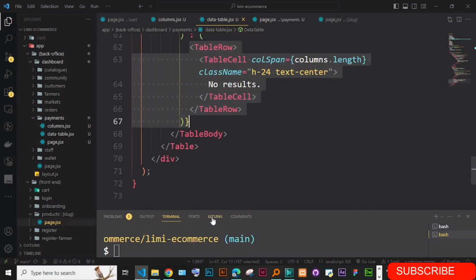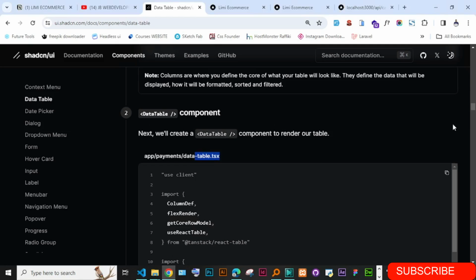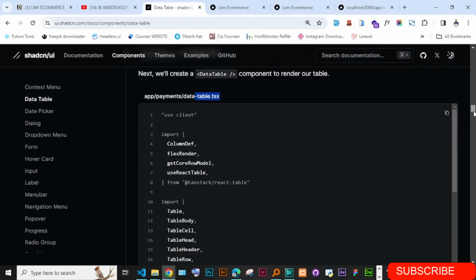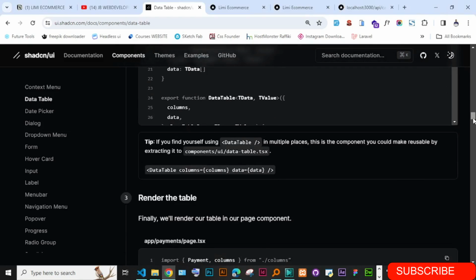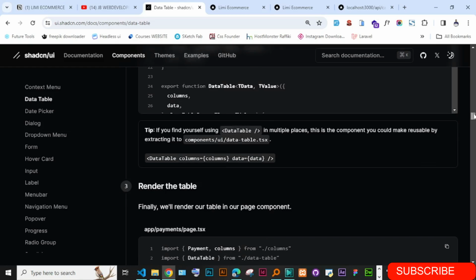Okay, great. So just move on, and the last one is a tip: if you find yourself using a table in multiple places, you could reuse this component by extracting it to components/ui/datatable. They are telling us where to put it. We'll see that, and then you see the table columns, and then the data. Okay, so we'll do that.